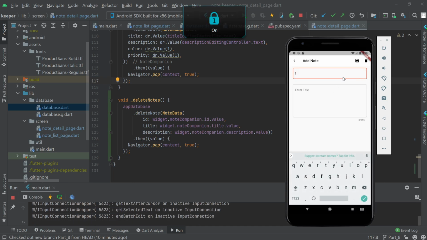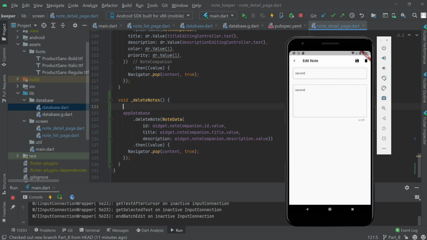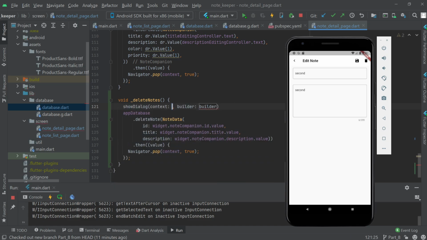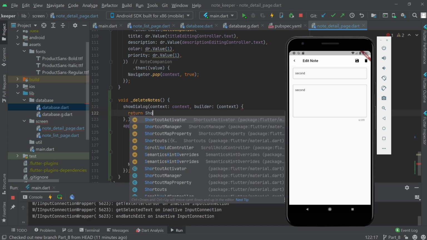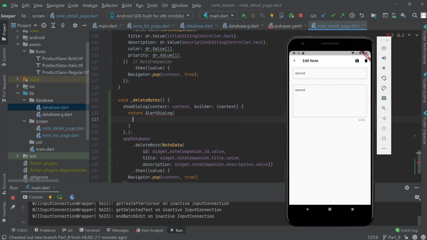So let me just create a second note. All right, second, save it. We have this. Now if you try to delete right now, it will delete immediately, but you can show some dialog, like we can do it right here. So let me just try to show a dialog. Context is fine actually. Builder, yeah, so we can close this here. Then here you can return showDialog, actually, you can return an alert dialog. So alert dialog, and you can come here.